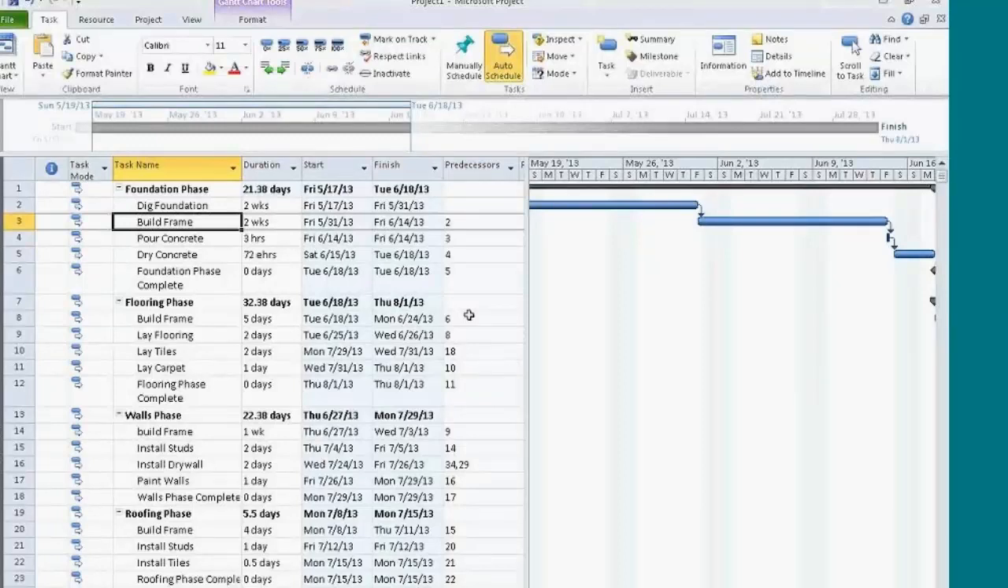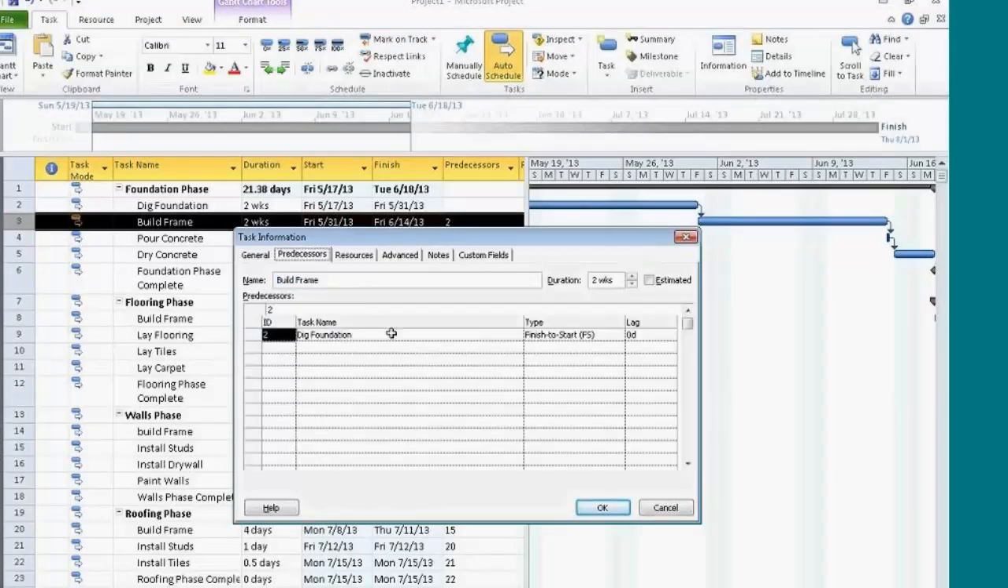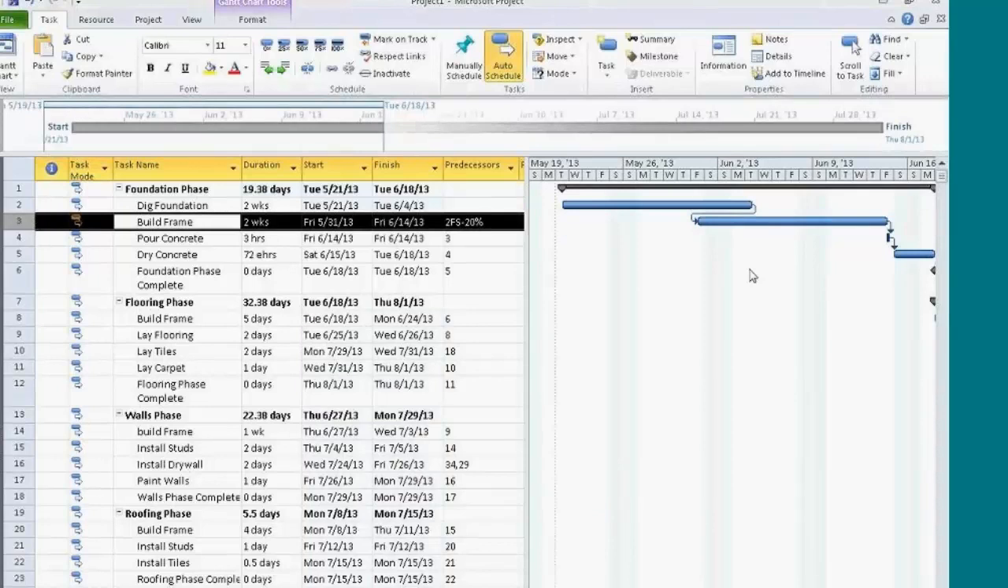So, in order to show that two tasks are overlapping, I can double-click on Build Frame, head to my Predecessor tab, and I can put in some lag time, except I throw it in as negative. It could be negative an hour, 2 hours. Instead, I want to do mine on a percentage. So I put in negative 20%. So when there is 20% work left for digging the foundation, I want you to jump in and start building the frame. When I click OK, this causes overlap and also saves us time.